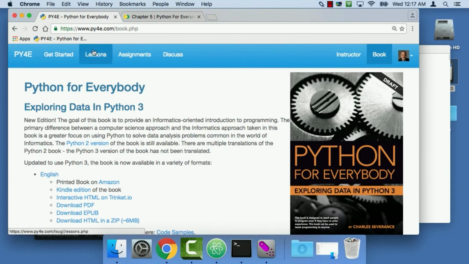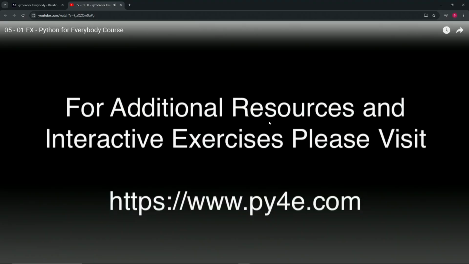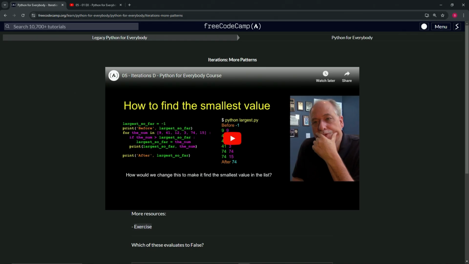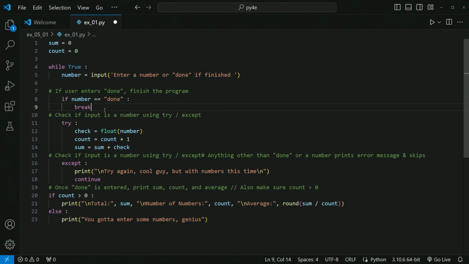All right. So I hope that this has been useful to you. It was Exercise 5.1 for Python for Everybody. All right. So there we go. So it looked pretty much the same as the one we did. Let's check it one more time. So yeah, it looks pretty much the same as the one we did here.